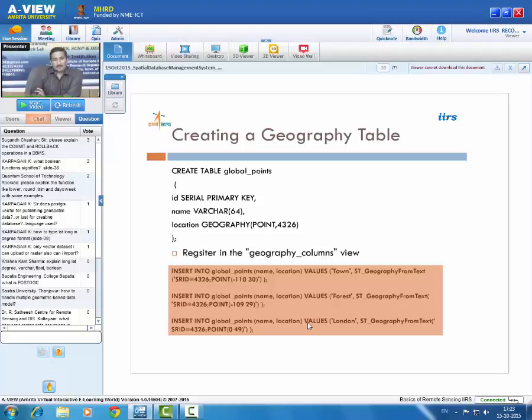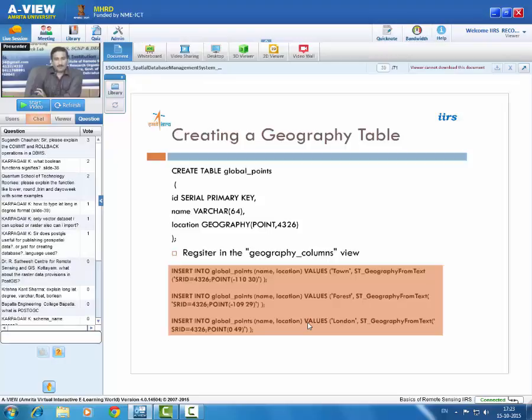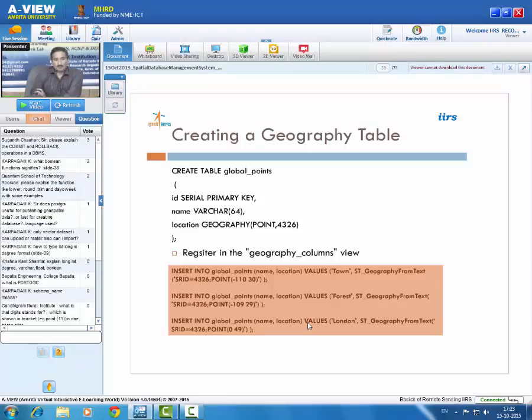How to handle multiple geometries based data models? We have data types in PostGIS. Multi-point is there, multi-line is there, multi-polygon is there, so they will store multi-geometry also. These data types are available. Another question: what about raster data provision in PostGIS? I told you PG raster is the extension which can be used for importing raster data in PostGIS.